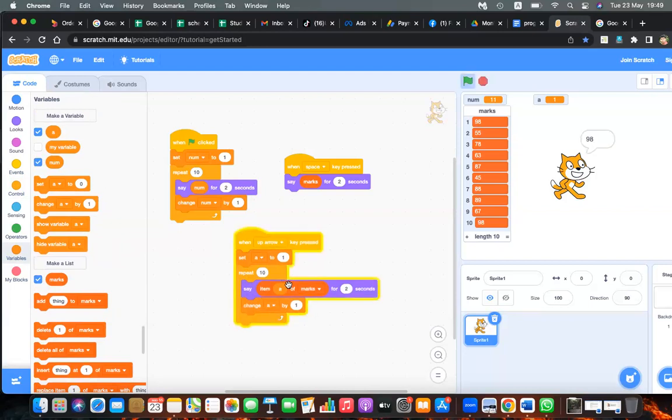Let me press up arrow and you can see here 98, 55, 78, 63, 87, 45, 88, 89, 67, and actually a is changing from 1 to 11. Why 11? Because after printing the 10th item also it is changing from 10 to 11. A is changing, and while a is changing, you can print the item.